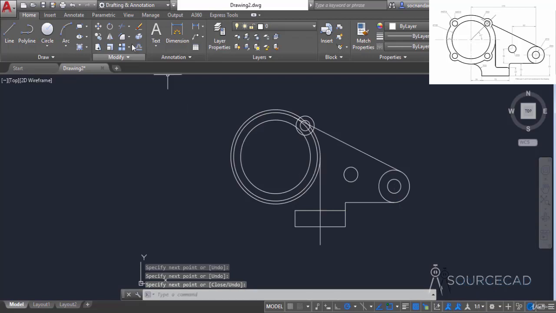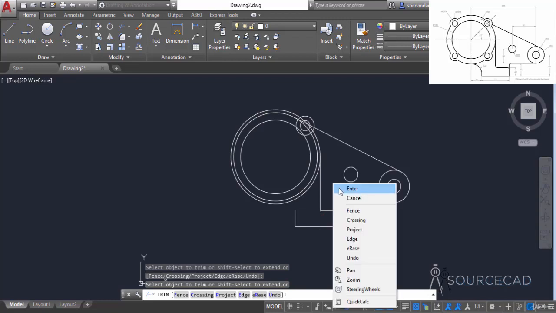For trimming that, select the trim tool from the modify panel and press enter. Now click on this line to trim it and on this one and on this one, and press enter.